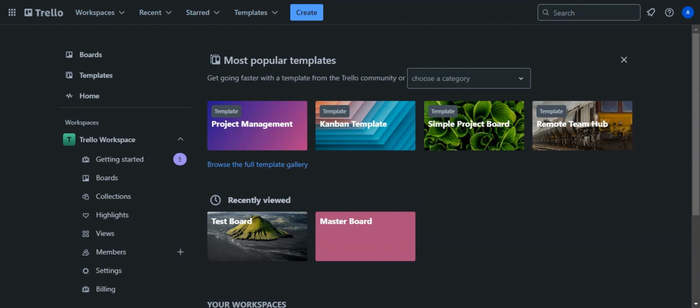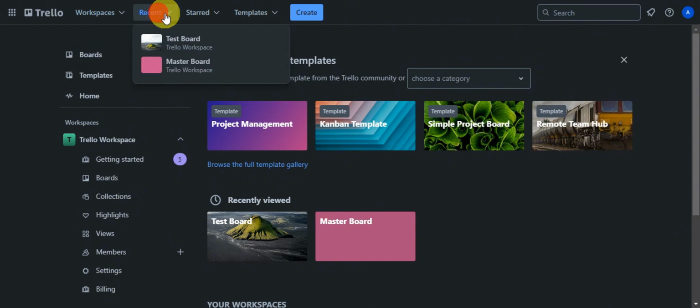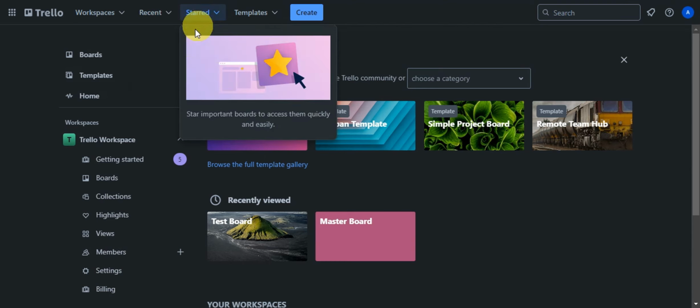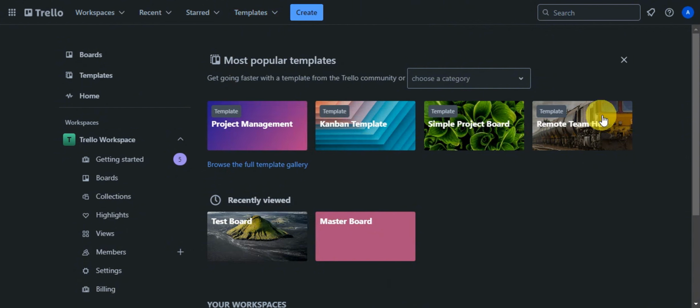Once you're logged in, this is what you're going to see on Trello. So this is what the Trello dashboard looks like. As you can see, we have your workspaces. If you click on this, this is the workspace name that I have, Trello Workspace, and the recent boards that I have accessed in the last few days, or some important boards that I have starred, and some templates. You can see that templates are also here in the middle part.